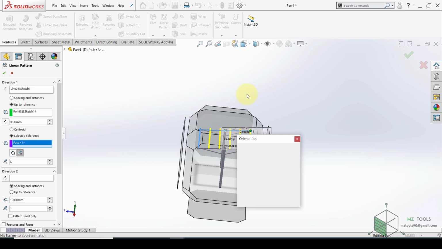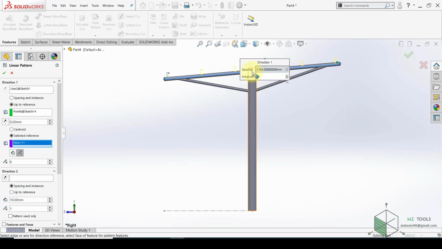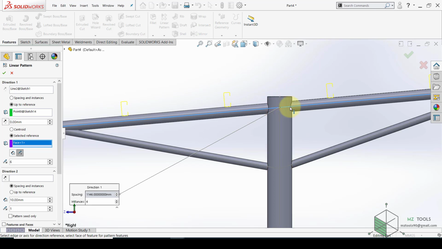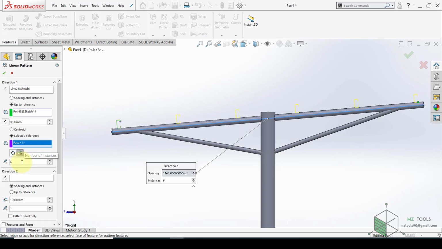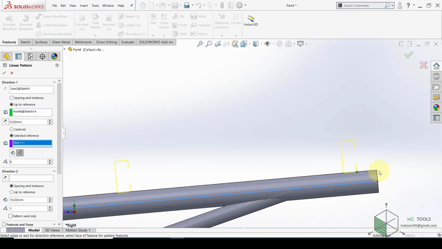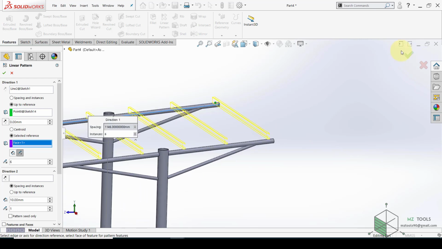Let's have an overview. So now we don't have any interference with this pipe, then it's okay. The number of instances is 6, and we kept the 100 offset here, and we kept another 100 offset here, then hit OK.